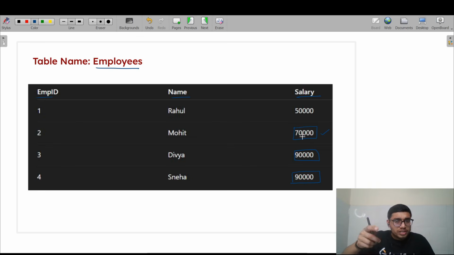So how can we do it? If we sort the given salary, listen carefully, in descending order, descending means what?